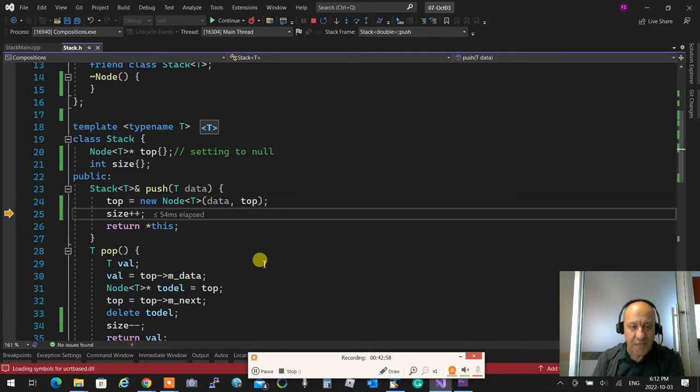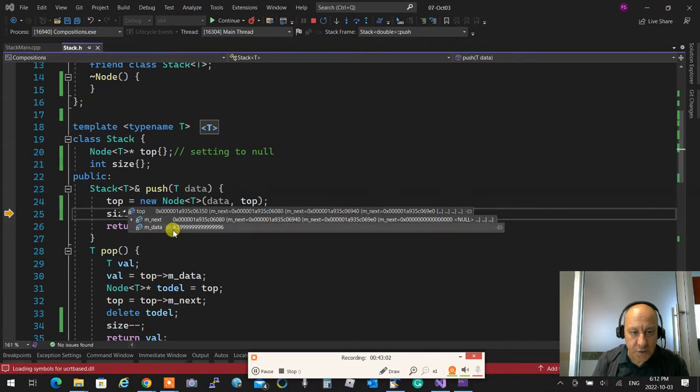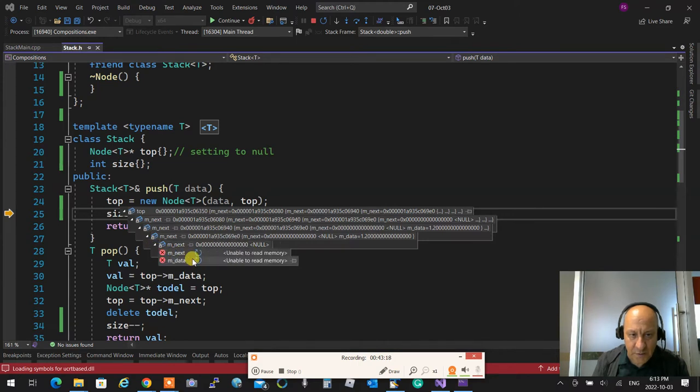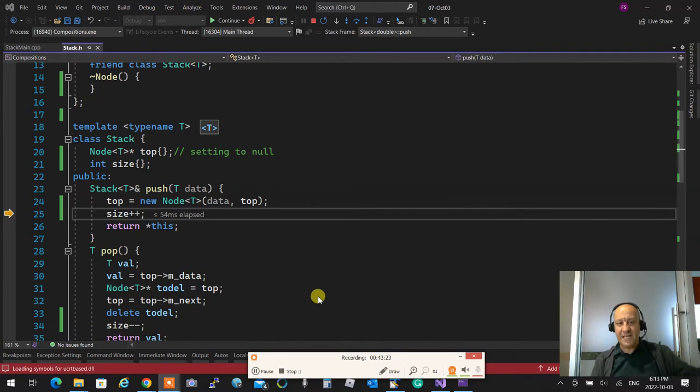4.6 is pushed. Now take a look at the top. Top is pointing to the one that has 4.6. Next of that one is the one with 3.5. Next of that one is the one with 2.3. Next of that one is the one with 1.2. Next of that one is null. It's unable to read. Therefore, the stack is filled with all the information. Are we okay with this?